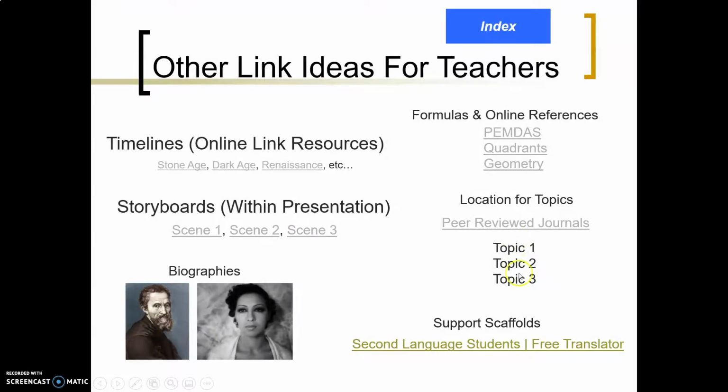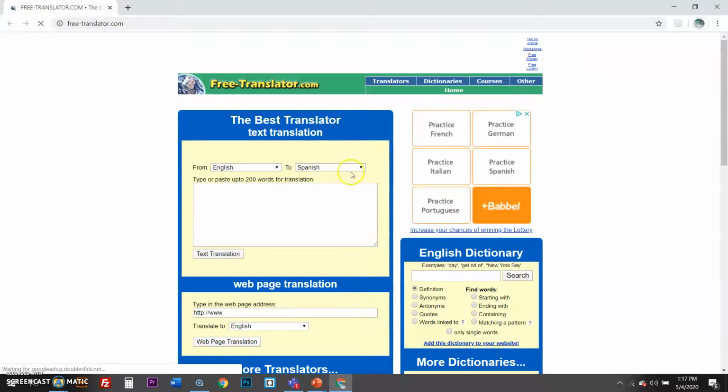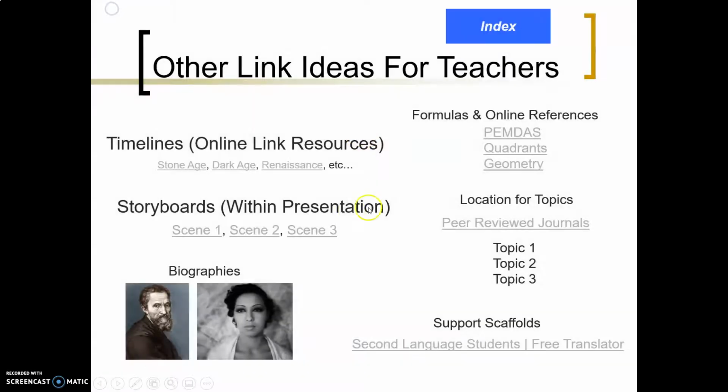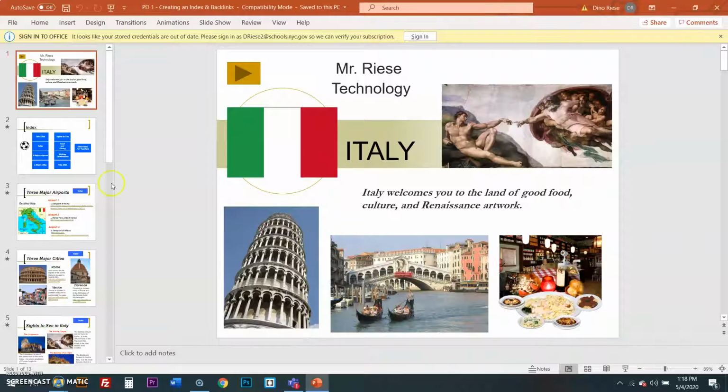And they could put their topics here, and you can make it an interactive PowerPoint where everyone posts their specific post for class discussion. Fine. ESL students, you can link a free translator right here, where students can translate from English to just about any language that there is. That is for free translator. Okay, now with that said, I want to get out of here.